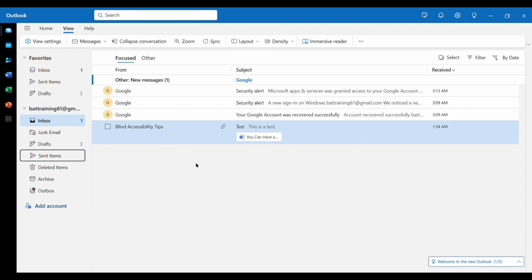Sent items, not selected, sent items. 1 item, 0 unread. Deleted items, not selected, deleted items. 7 items, 0 unread. Archive, not selected, archive. 0 items. If you have items archived, this is an archive list. Outbox, 0 items, not selected, outbox. So this of course is for messages that you tried sending but did not actually get sent. That would be a list of them.